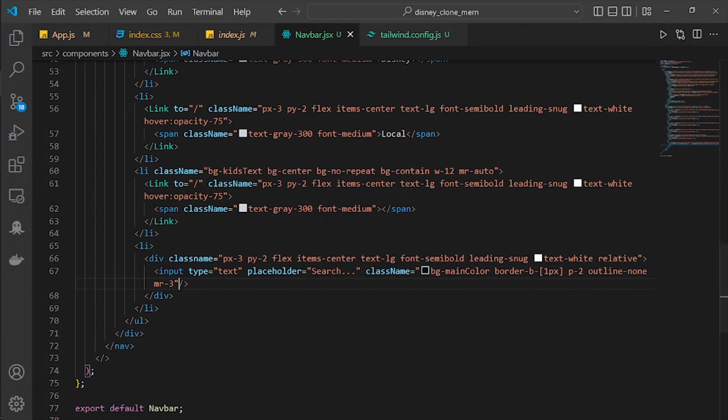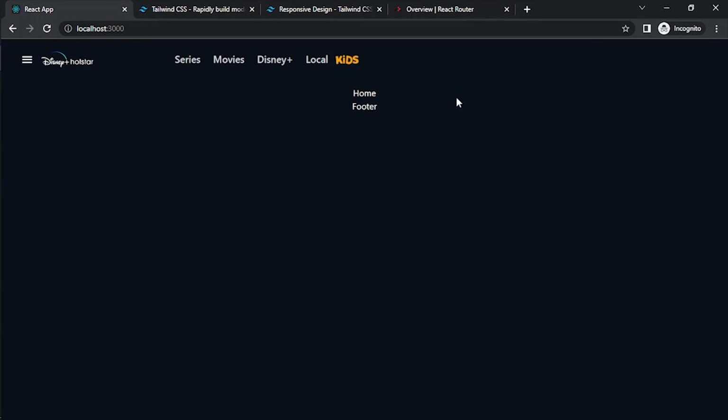Save. Let's see, did we get the right search form? And it is. We got the right search form.